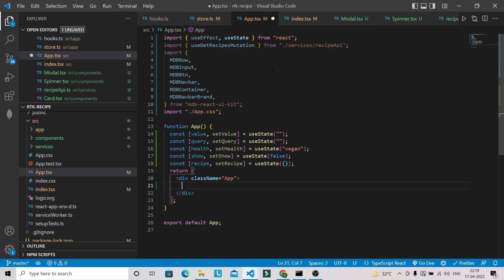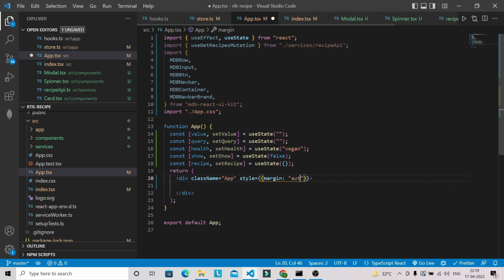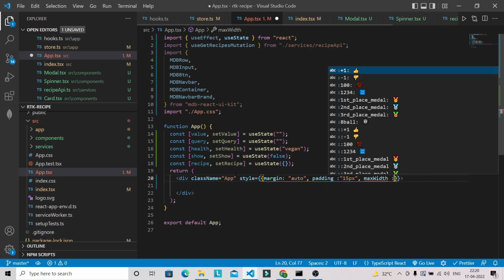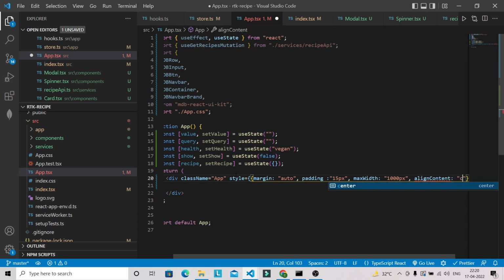For now we don't need it, and here I am just going to give some inline style. Let's give here margin auto, let's give padding 15 pixel. I am going to give here max width 1000 pixel, and align content, it will be center.